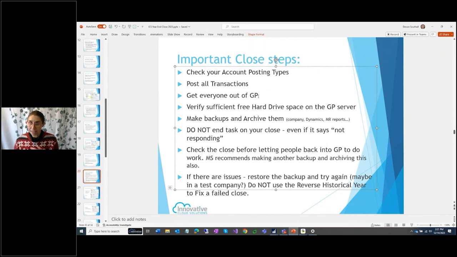It's bad. And here's where we get techie. We need to have sufficient hard drive space on the GP server. How would you know this? That's a surprise. That's why a lot of clients actually have us close their years, because we can do the backup, we can check for space, we can make sure it works correctly. And we'd be welcome to, we'll talk about that at the end of the presentation.